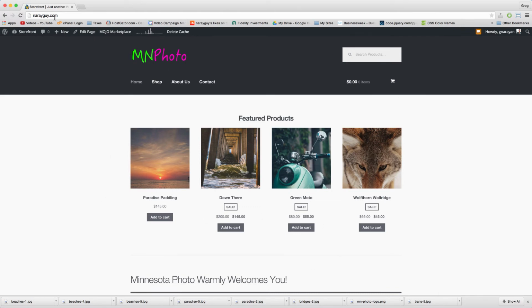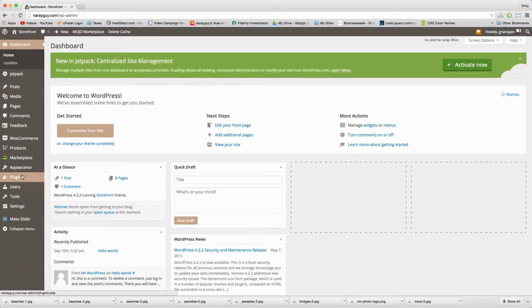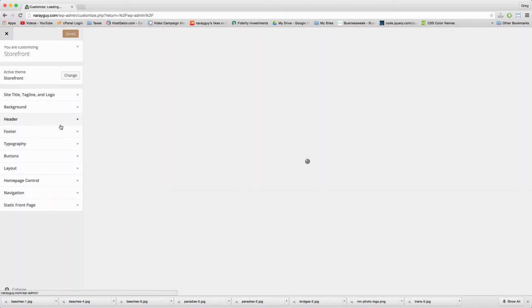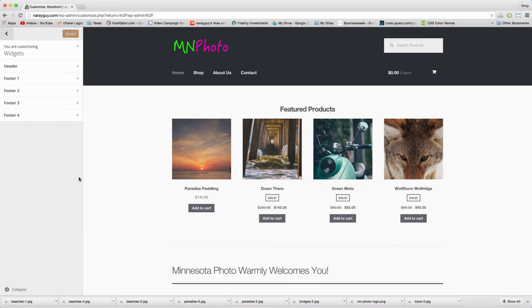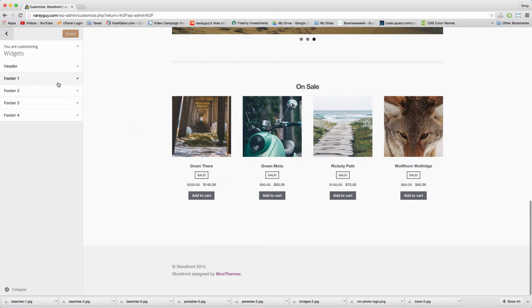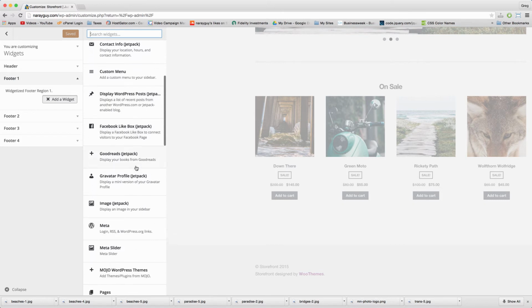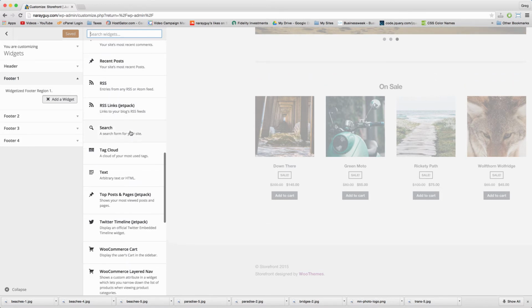Alright, editing our footer is very similar to editing our header. Back to the dashboard, Appearance, Customize. Now in Widgets, open up Widgets, and we have 4 different sections for footer widgets. Let's open up number 1, add a widget, and then choose whatever you might feel is relevant.